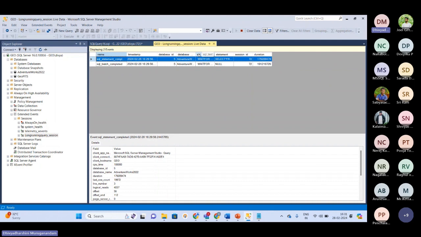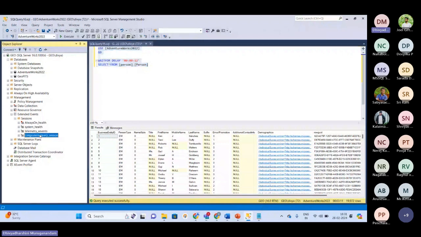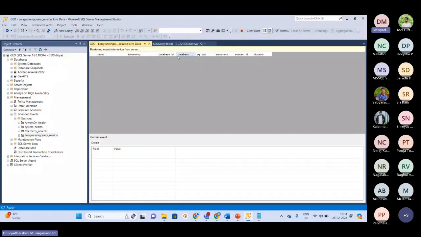If you close this live feed, it will show the duration, SQL text and statement, session ID, duration here. Because we didn't save, it will automatically take it. This is a good feature. If you are using any teams or DB instance, anything, then your team can easily handle these things. So this is very much useful.